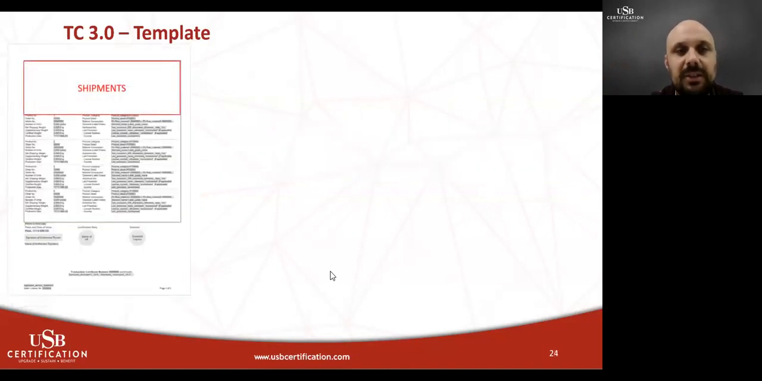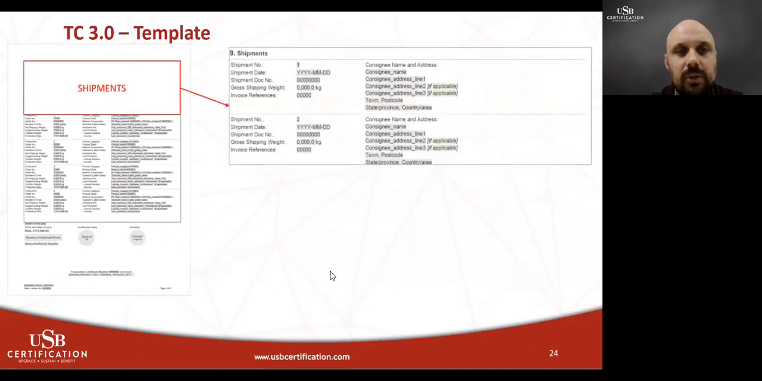When you go to the second section, you have the shipments part. So the first thing that you will notice is that there's a sequential number that is given by the certification body. That number is given by the automated system of the certification bodies. It's just a unique number that identifies the shipment within that TC. So that will be shipment number 1, as it will be referenced in other parts of the document.